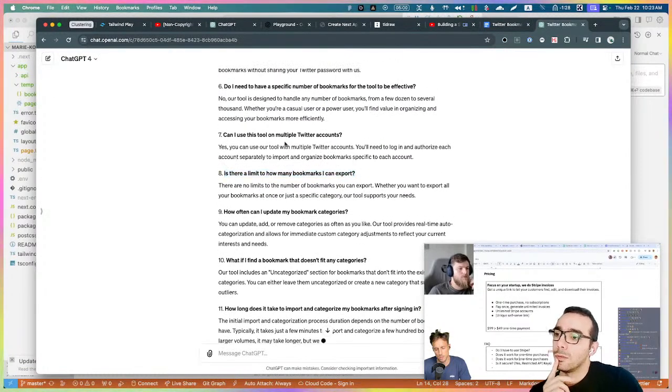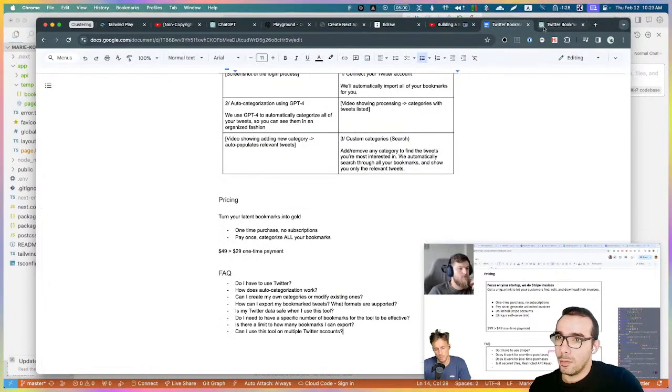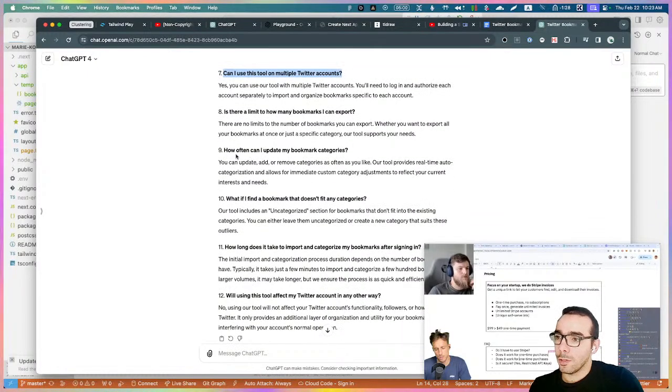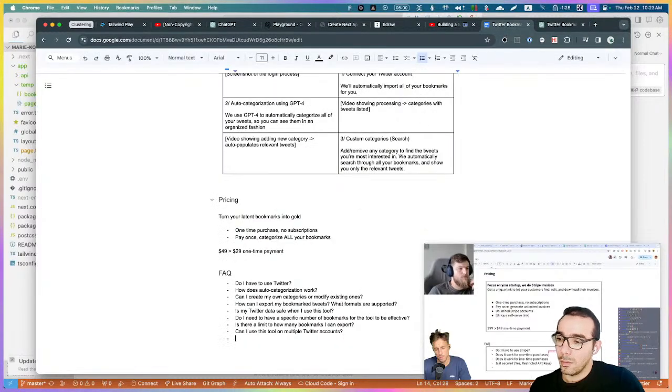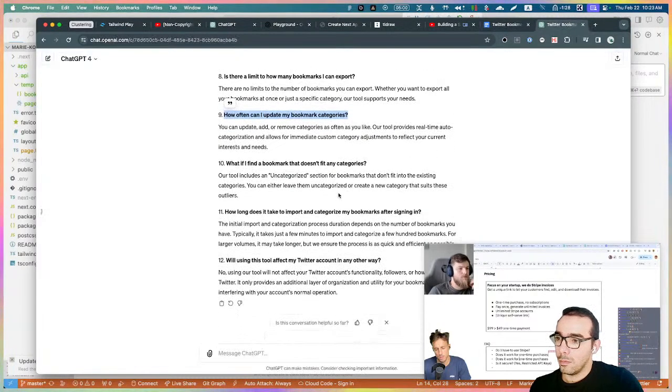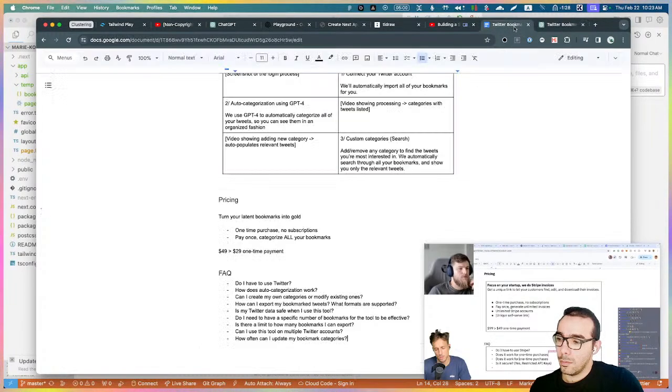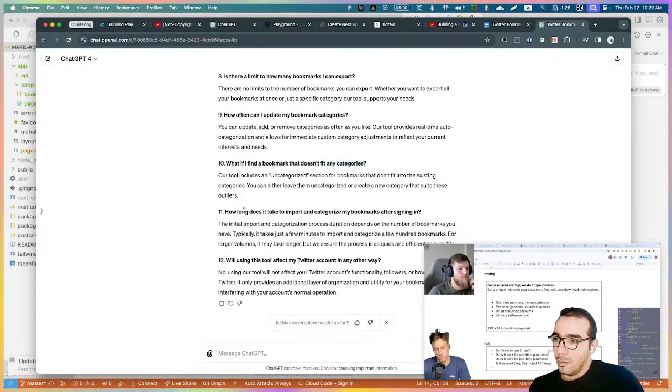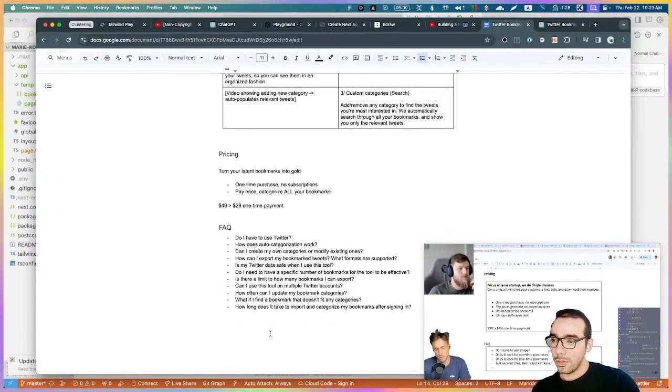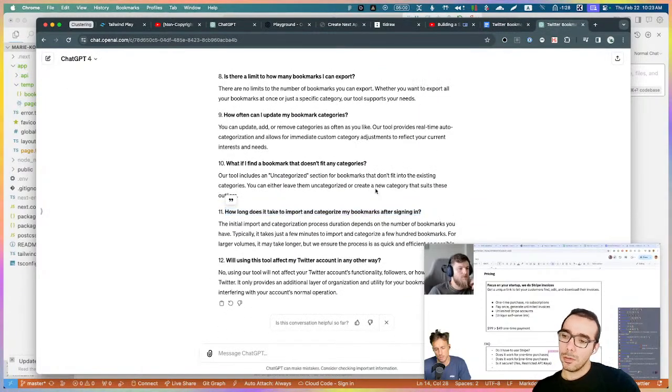Oh, okay. Can I use this tool on multiple Twitter accounts? How often can I upgrade my bookmark categories? Okay, cool. I think this is fantastic. This is an excellent set of questions.